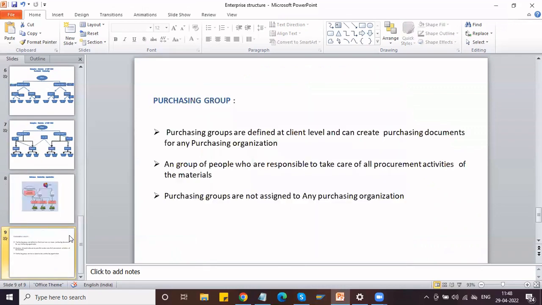And then after purchasing organization, we have a small entity, though it is not completely an entity. It is a group of people or a person, nothing but a buyer who will buy the materials from the external vendors.